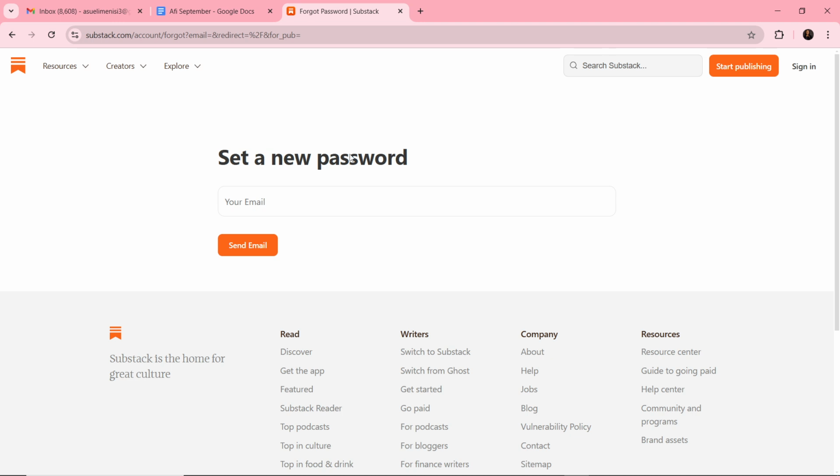And once you find the email from Substack, open it. The subject line will likely include something like reset your Substack password. Check the mail, and inside the mail, look for a button or a link that says reset password, or click here to reset your password, and click on the link. The link will redirect you to a page where you can set a new password.